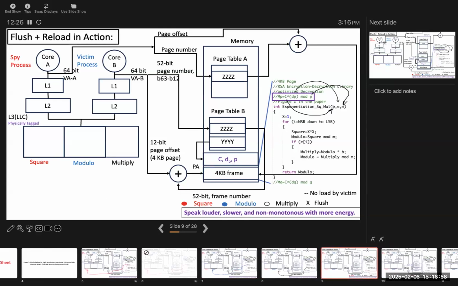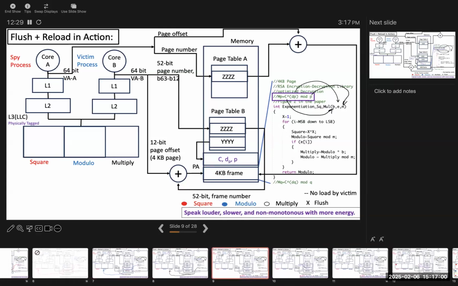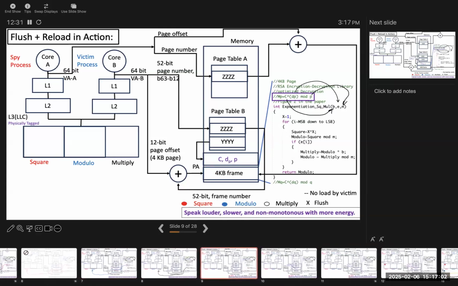Okay, and after that, let's first define some notations. So this red circle indicates that a scale operation is performed. Blue indicates that modulo is performed. This empty circle indicates that multiply operation is performed. X means that a flush operation is performed. And these two hyphens indicate that no data is loaded by the victim into the last level cache.